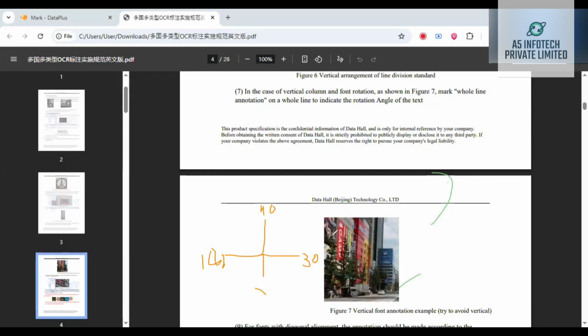So you can see that the box was drawn at a 90-degree angle. When you are making a box like this, you have to mark the 90-degree option. But if the box is drawn in the normal horizontal way, then you have to mark the normal option. Let me just erase it. Any questions?